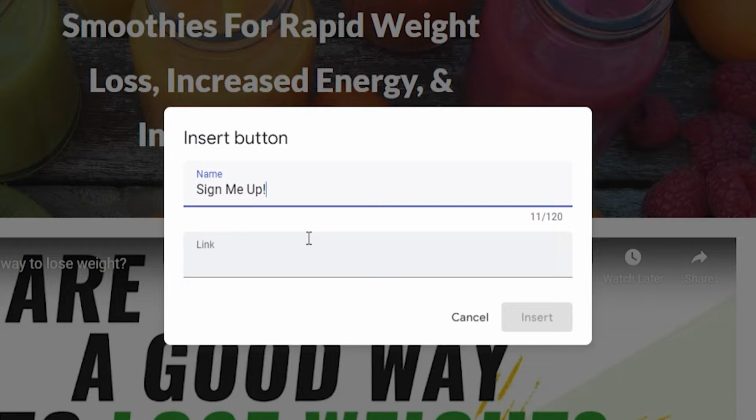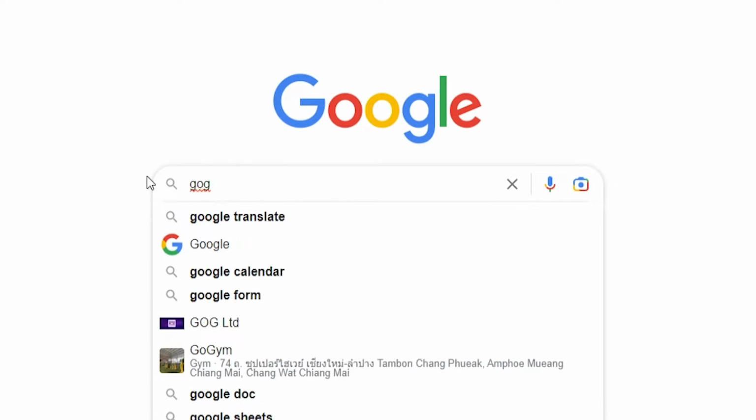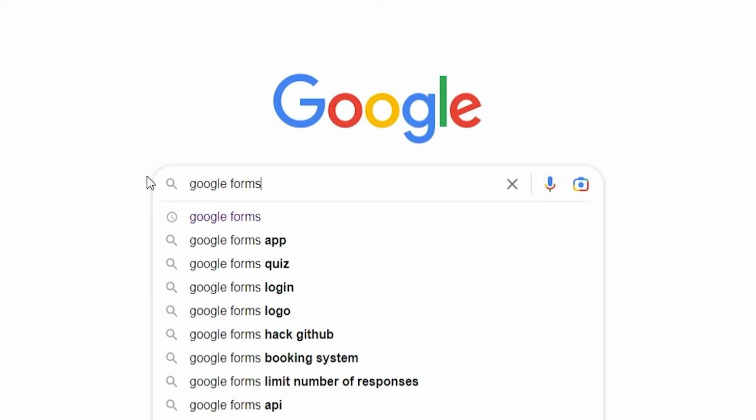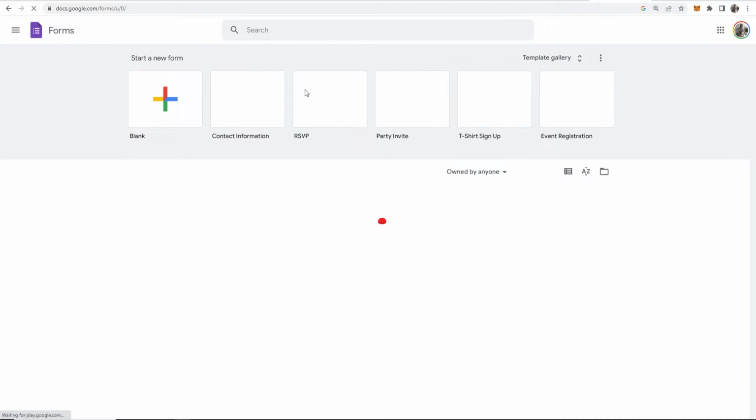They can enter in their name and email so we can capture it. So we don't have the link yet. What we need to do first is go over to Google Forms. The best way to get here is to go to Google, type in Google Forms, and again it will be the top one, so we can open that. So here is Google Forms.